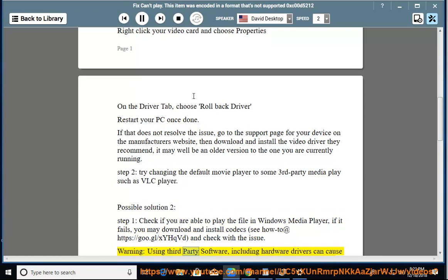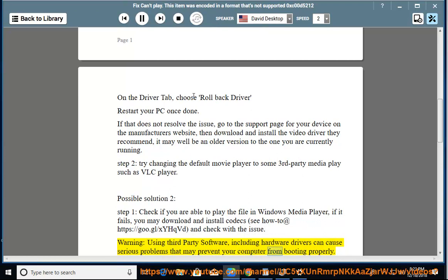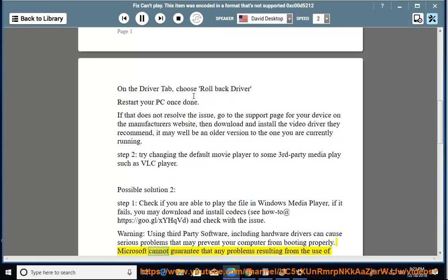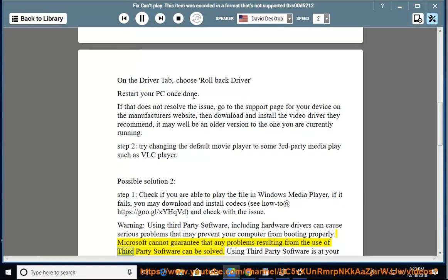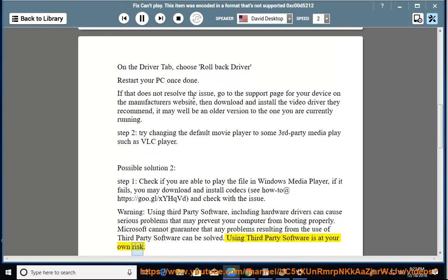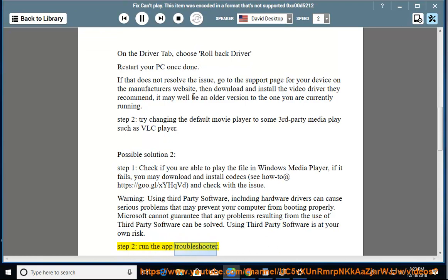Warning: using third-party software, including hardware drivers, can cause serious problems that may prevent your computer from booting properly. Microsoft cannot guarantee that any problems resulting from the use of third-party software can be solved. Using third-party software is at your own risk. Step 2, run the app troubleshooter.